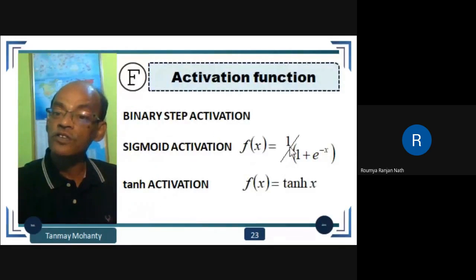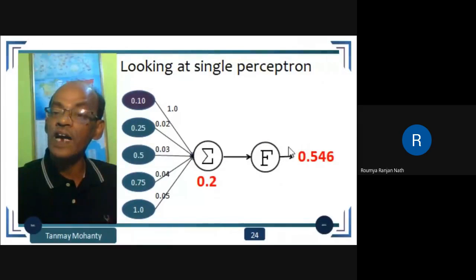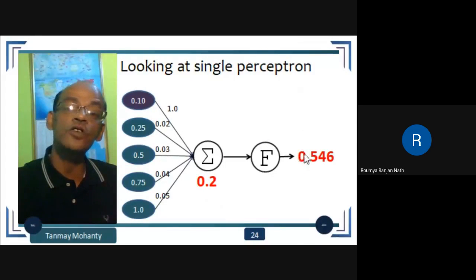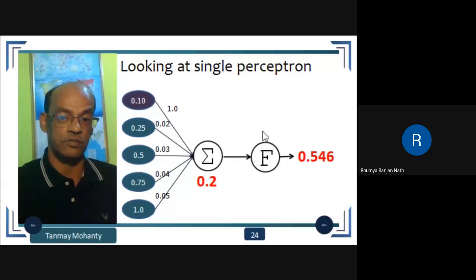This sigmoid function, what do we write? f(x) is 1 by 1 plus e to the power minus x. What is x? x is this value 0.2. 1 divided by 1 plus e to the power minus 0.2. When I do that, I shall get an output of 0.546. Okay? Did you see what we do?